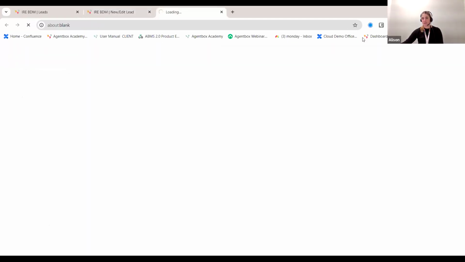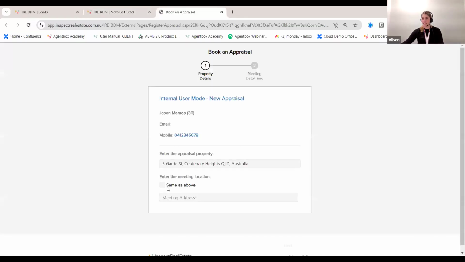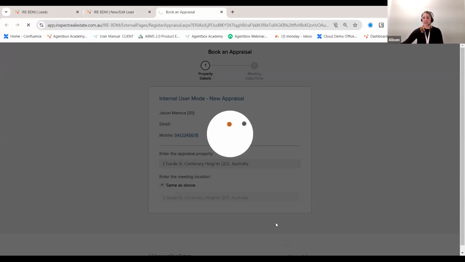Now this is an internal user mode. It does connect to things like your ideal week, and it's already defaulted to the property based on my selection in REI. So I'm going to hit same as above. I'm going to hit next, and then I'll book in that date and time depending on what I've discussed with Jason.